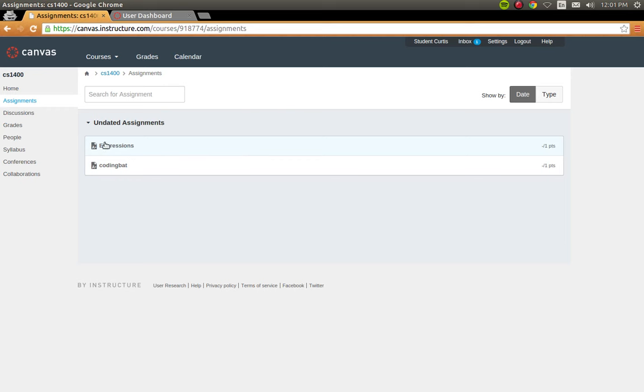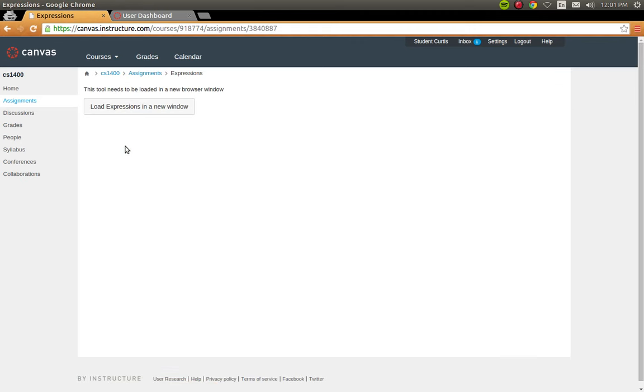The one that I'm working on today is the first drill set that is due in CS1400 called expressions. So I'll click on expressions here. It'll take me to the next screen. Now all this screen does is tell us that if we click on this button, codegrinder will launch and will start up in a new tab for us.